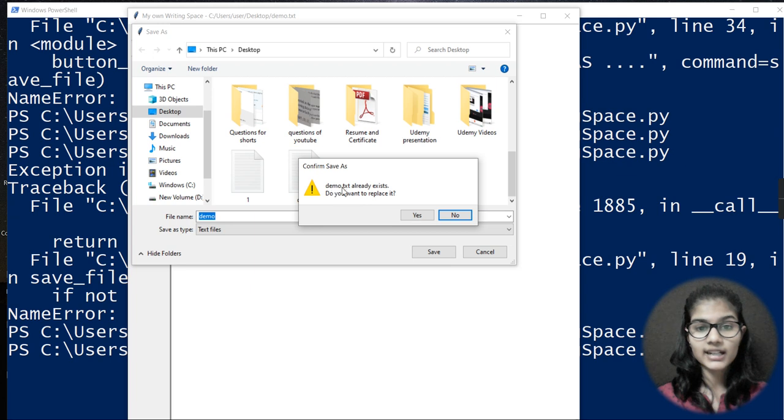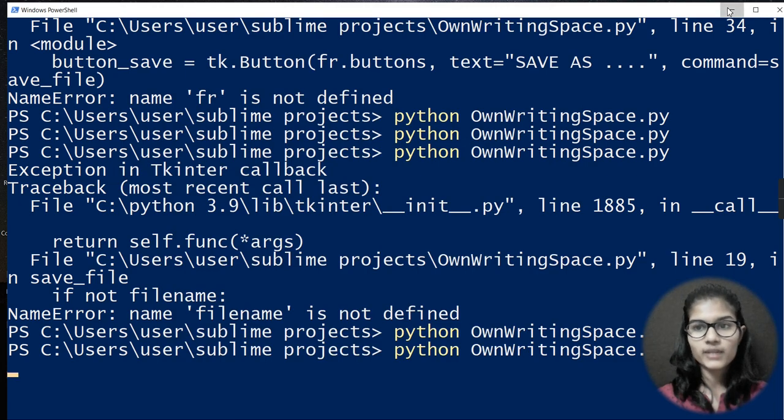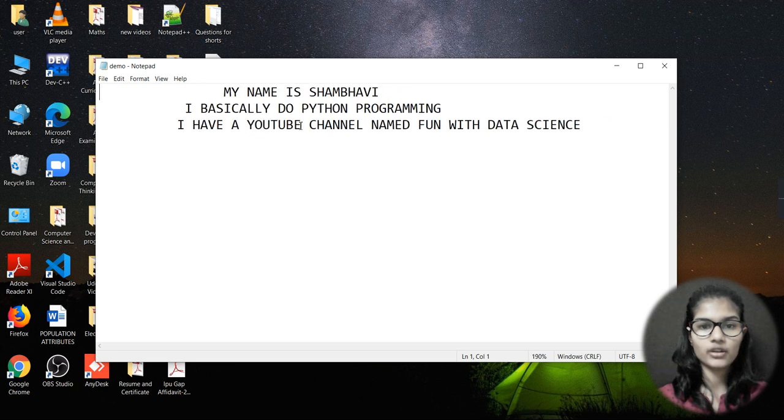It will tell me that demo.txt already exists. Do you want to replace it? If I go on yes. Okay, I just clicked on yes. I would go back to my desktop and go to this demo. And now here you can see: I have a YouTube channel named Fun with Data Science. My previous file has already been edited here.